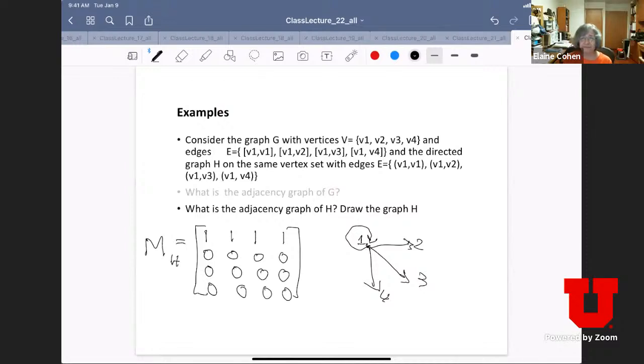Okay. The number of ones in this graph has to equal the number of edges.